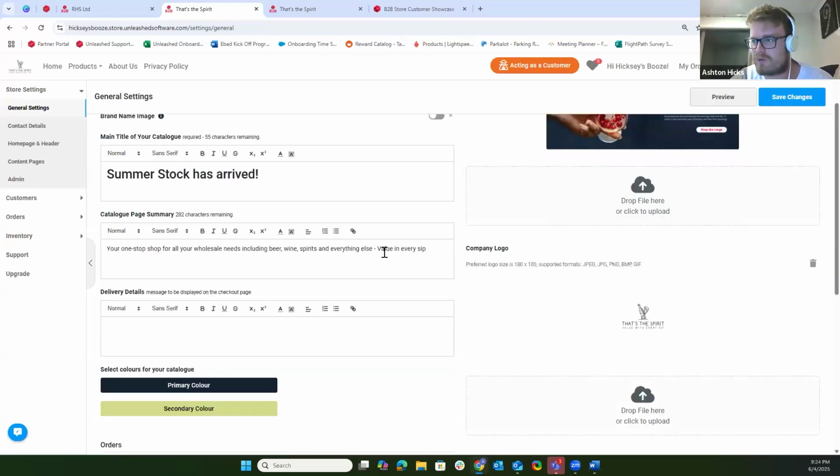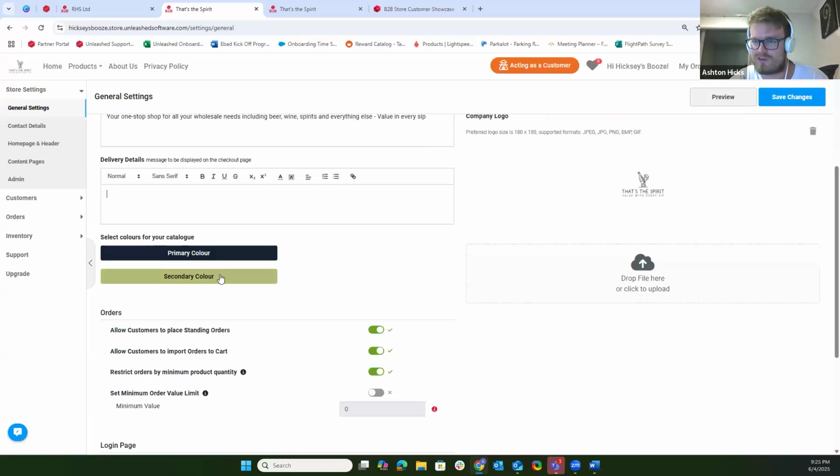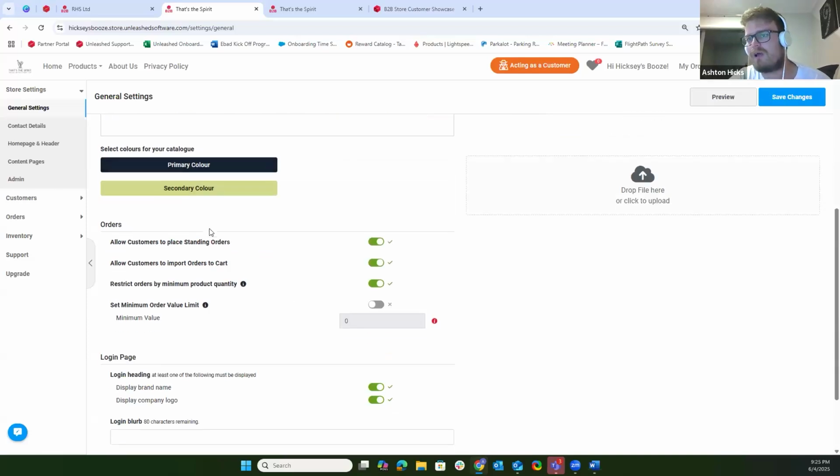You've got the catalog page summary, which was underneath that as a little blurb underneath the heading. You've got delivery details, which you can actually put on your checkout pages. So when the customer goes to check out their order, if you've got very specific delivery details or things they need to know in terms of your courier service, for example, you might want to put that in there as just a little extra tidbit of information to communicate to them, which would be quite helpful. You've got your colors, which again, we've already selected in that setup phase, but you can obviously rejig that if you want to. And now we get into this stuff here.